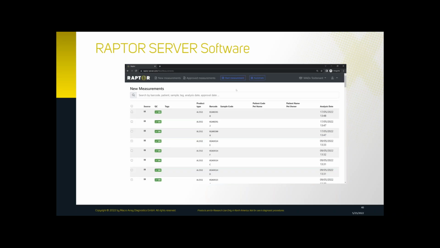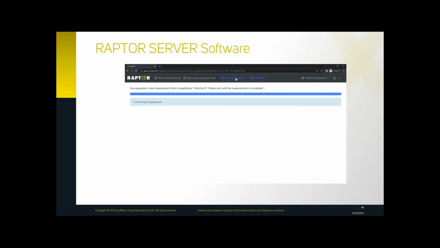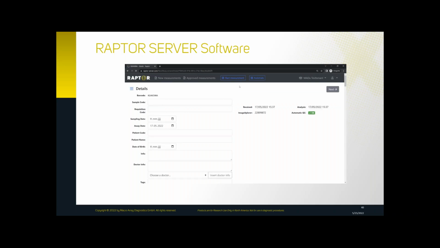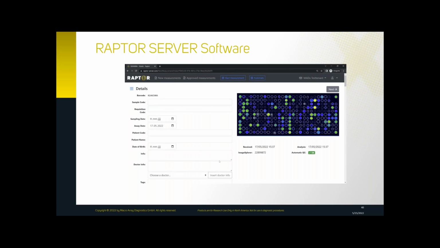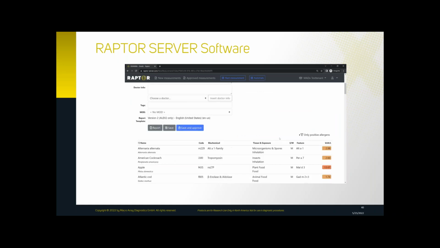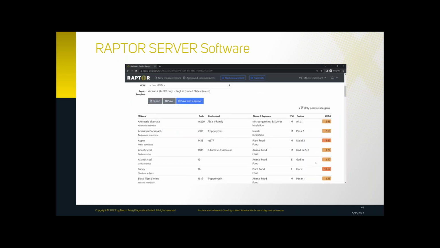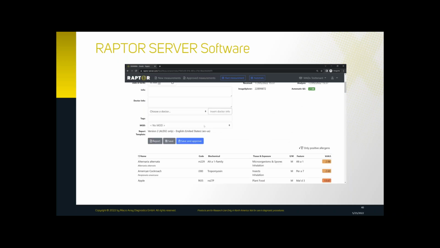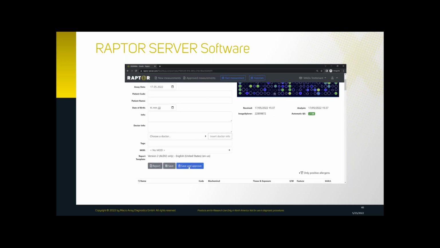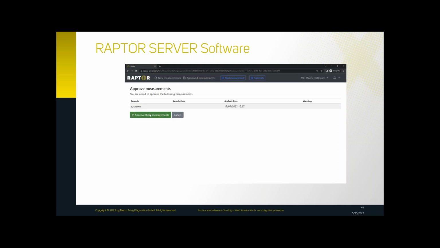And then once you're logged in, you can say start measurement. The ImageXplorer that is connected will read the array. And you have the patient information on the left, the array picture on the right side, and the list of allergens on the bottom. You can sort those allergens as you like. And once you're done, you can save and approve the measurements.